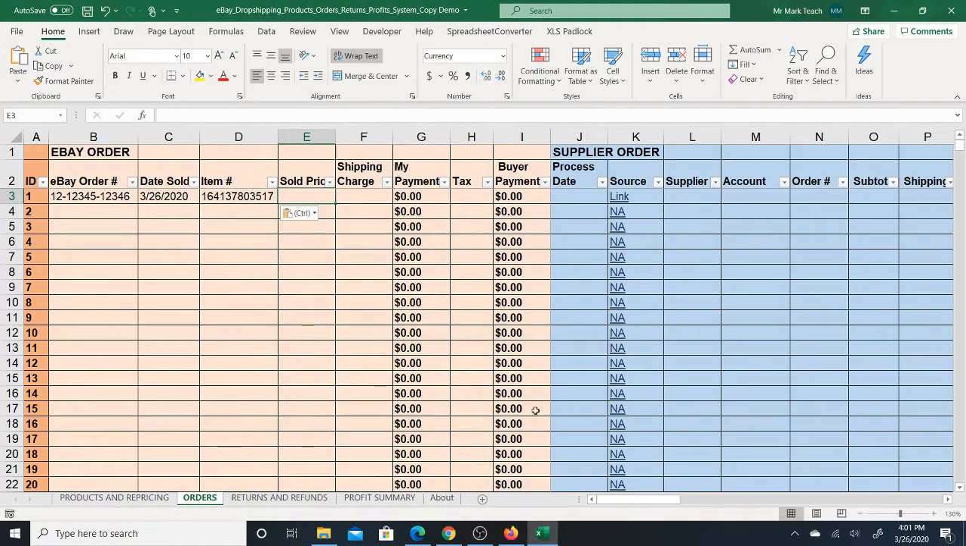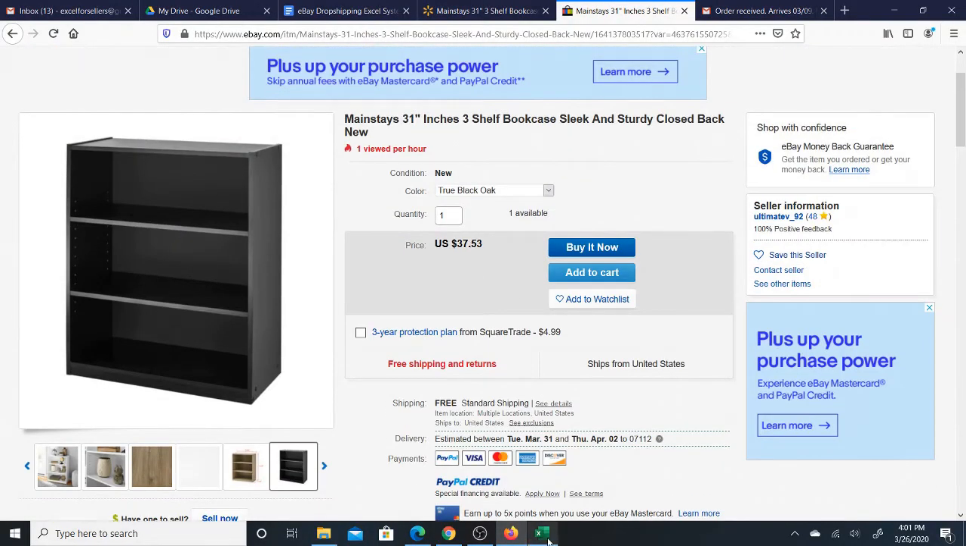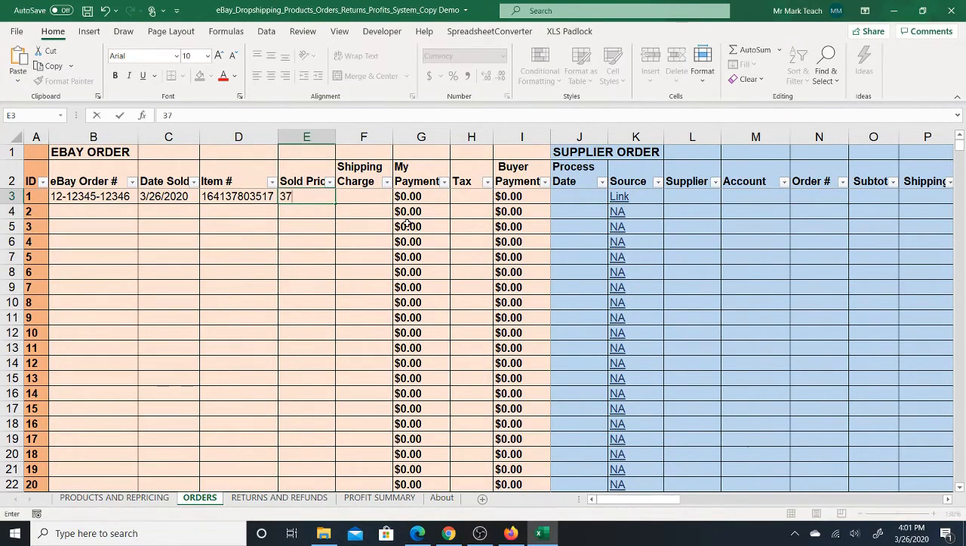Okay, I then have the sold price, which will just be whatever the item was priced at here. So let's say it sold for $37.53 and you didn't charge any shipping, so the payment you received is $37.53. That's your payment for the item. Tax, let's say the buyer paid a little tax, like $1. Then the buyer's payment would be $38.53. Why we need this is that the PayPal fee is calculated based on this, including the tax.